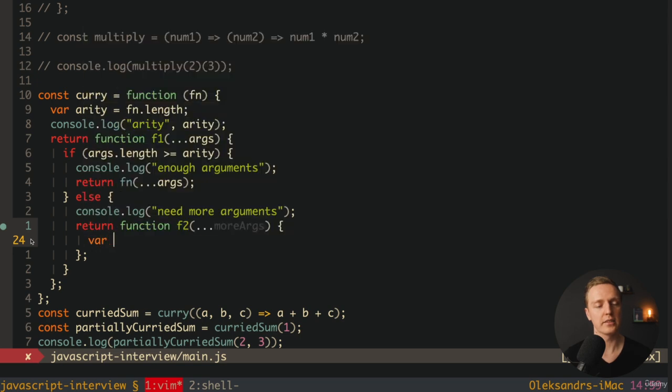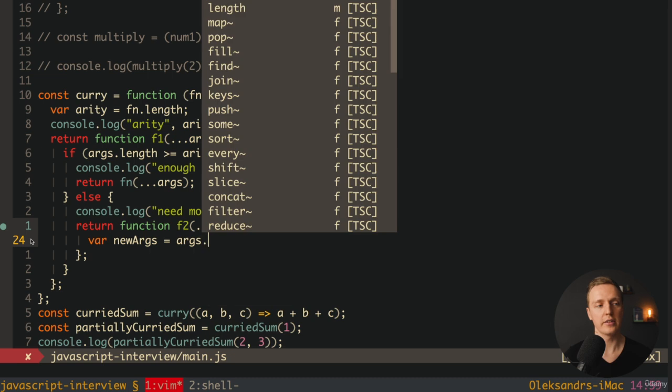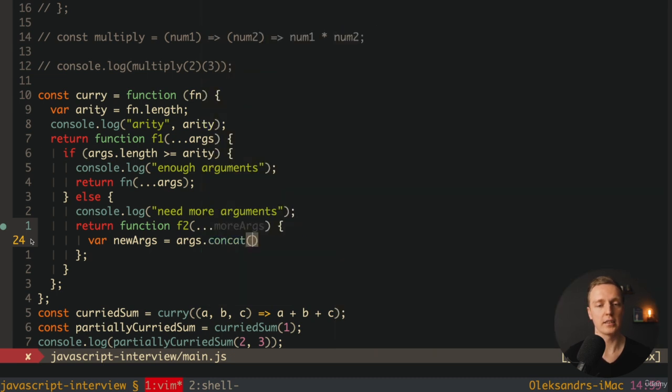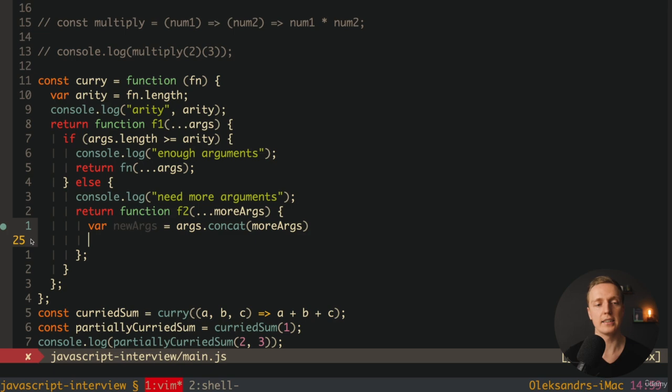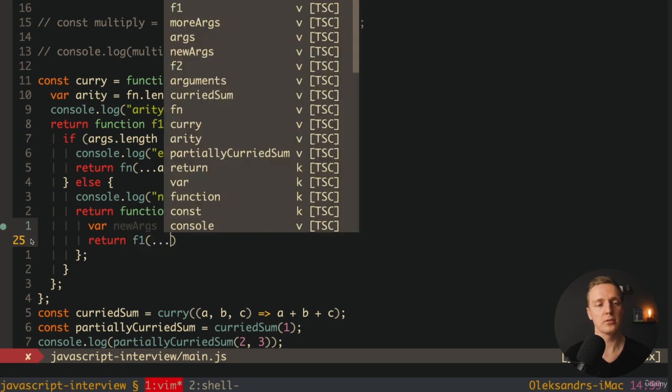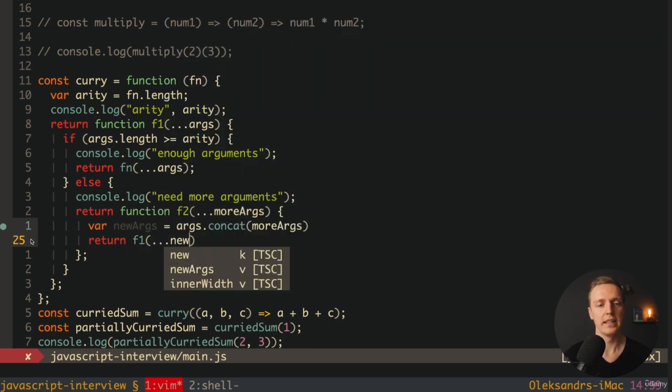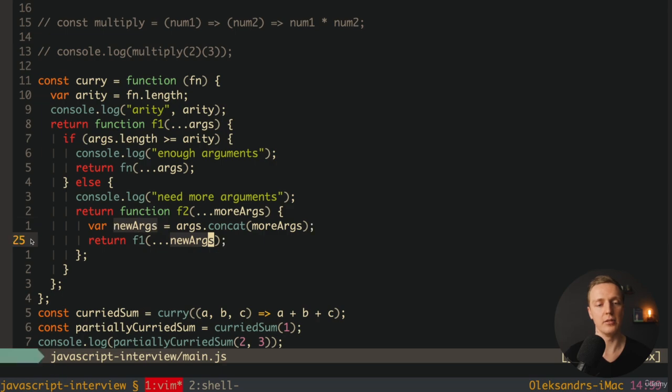This is why here we can create a variable new arguments, and we want to concatenate here our arguments, and I'm calling here concat, and I'm passing inside more arguments. Now here we don't need to call our fn function just like we did here, but we must call our f1 function, because we want this check for enough arguments again and again, which means we are calling it recursively. This is why here I want to return f1 function, and I want to spread all our new arguments. This is why here 3 dots and new arguments.